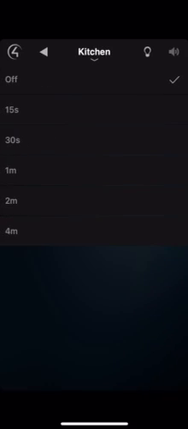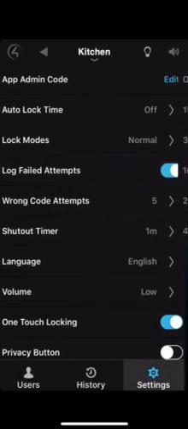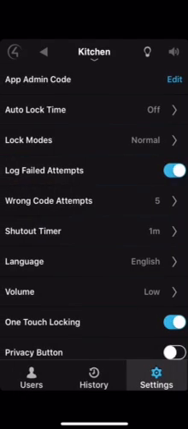I can turn auto lock on and off, and set how many seconds I want it to automatically lock after it's been unlocked. Lock modes, vacation and privacy, I'm not sure what those are, but I can do a little research on that. It's probably in my software. Log failed attempts: if somebody tries to put in a code too many times, 5 times on this lock, it will lock the code out for a certain amount of minutes, which on this lock is 1 minute. So they wouldn't be able to do anything for 1 minute.